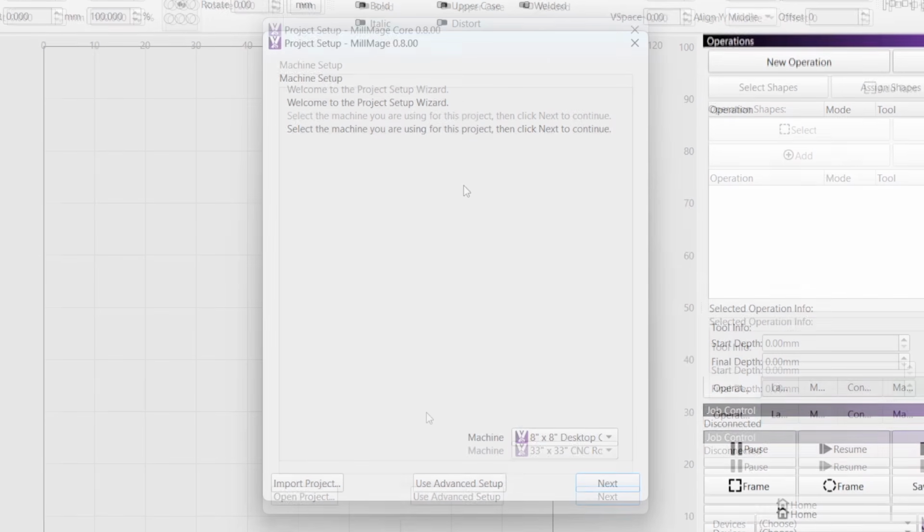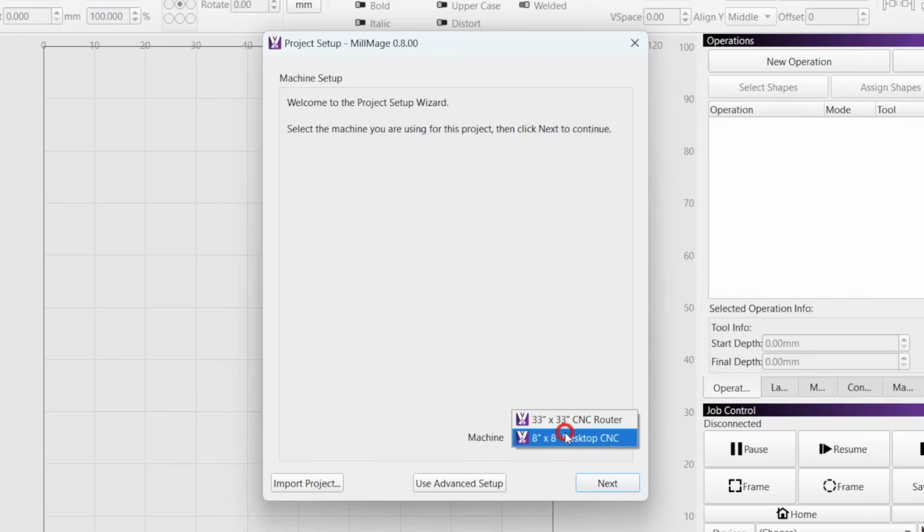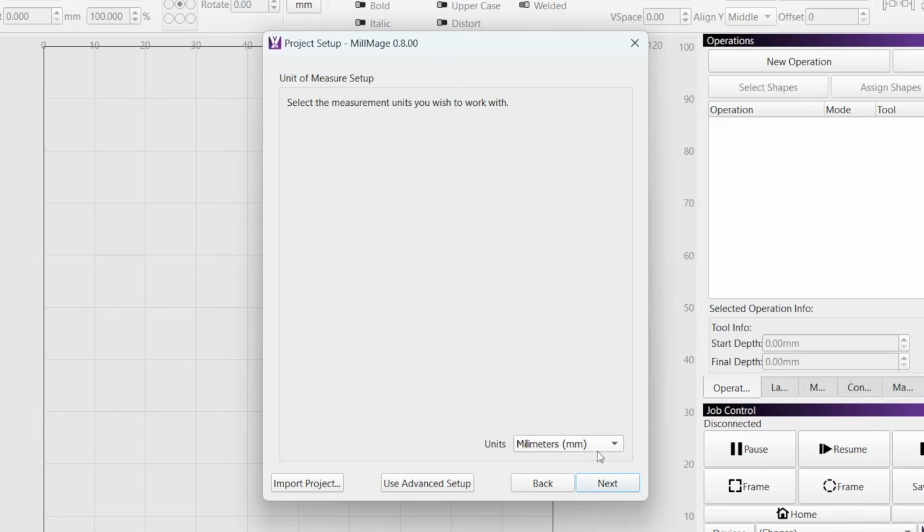On the first page of the beginner setup, you can select the machine you'll be using for the project. Any device profiles you've previously created are available in the drop-down menu. On the next page, you'll need to select the unit of measurements you'll work in. The options here are millimeters or inches.